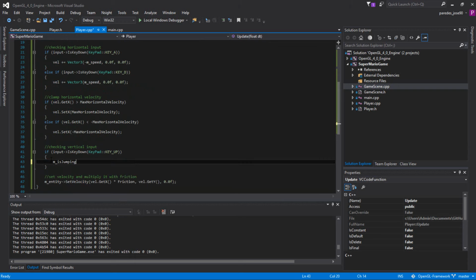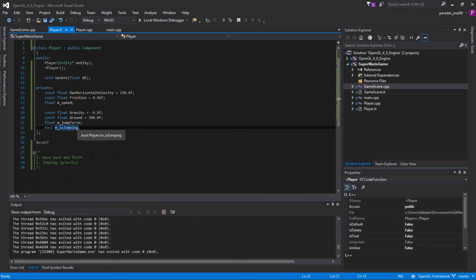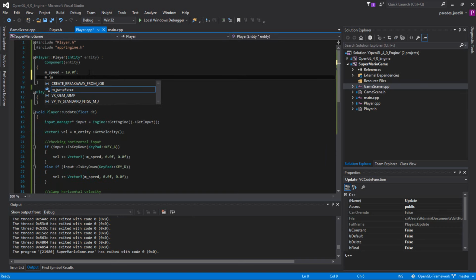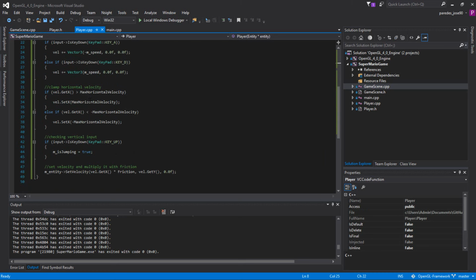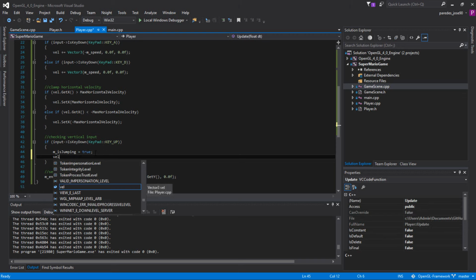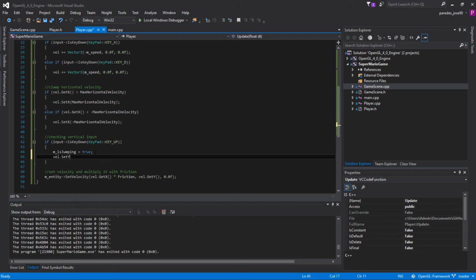M is jumping, you're going to set that to true. Did I set it to false? Set that to false. We're going to set jump force to 10. Let's see how that looks. We're going to set velocity y to jump force.